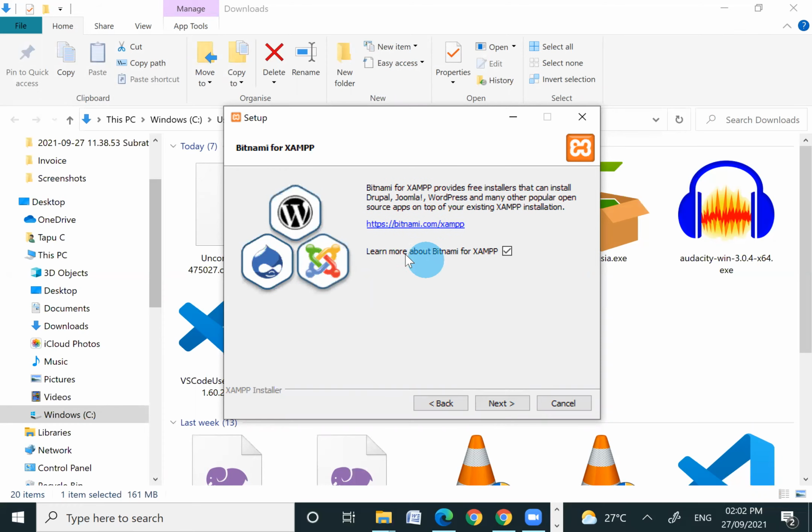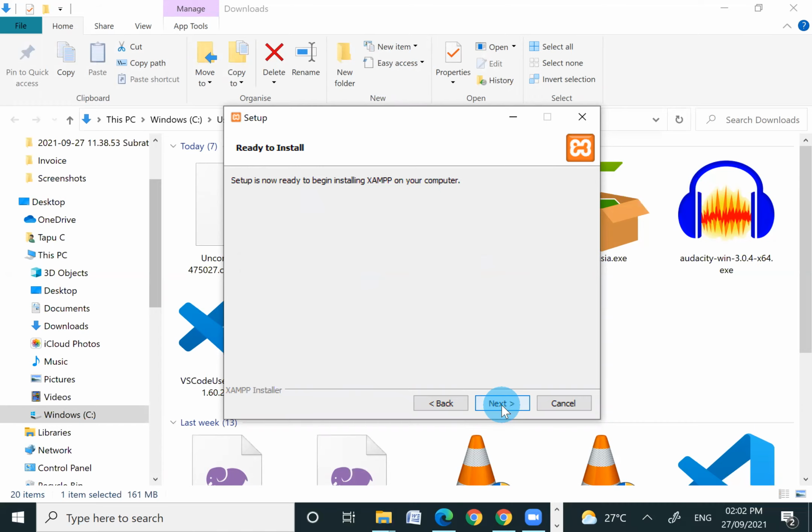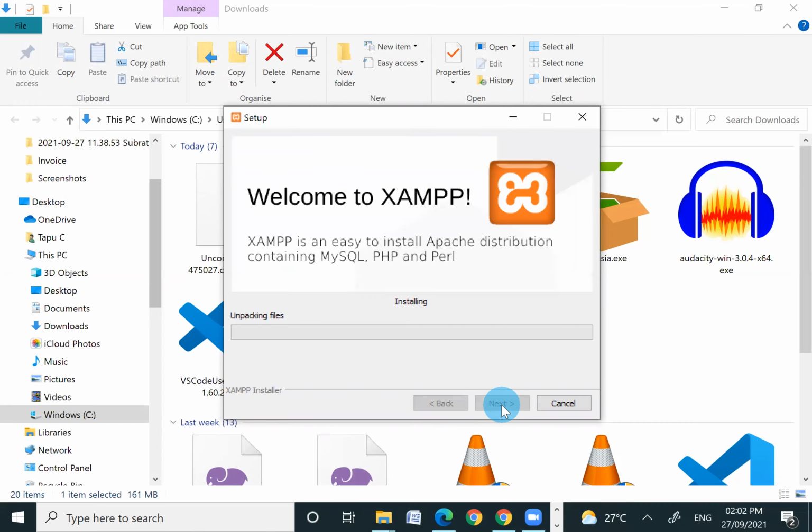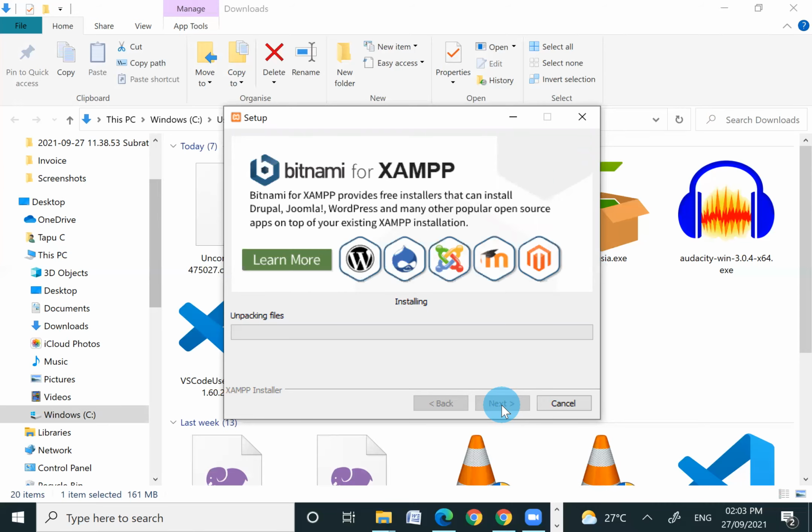Next. Learn more about Bitnami. Bitnami is a company that produces this open source. I'm not going to tick it because I don't know about it right now. Next, and it will take a while to install. So take your time, because this wizard will inform you if there is an issue installing it and also display the information that comes with it.